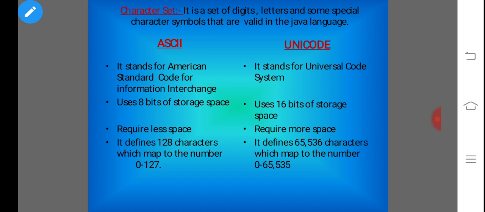Why does it require more space? Because as it is a universal code system, it represents the characters of almost all the languages, whether it is Chinese, Bengali, Marathi, Hindi and several other languages. That is why it uses 16 bits of storage space. ASCII requires less space and Unicode requires more space. As ASCII uses a small 1 byte of storage space, it defines only 128 characters which map to the numbers 0 to 127. Whereas Unicode defines 65,536 characters which map to the numbers 0 to 65535.